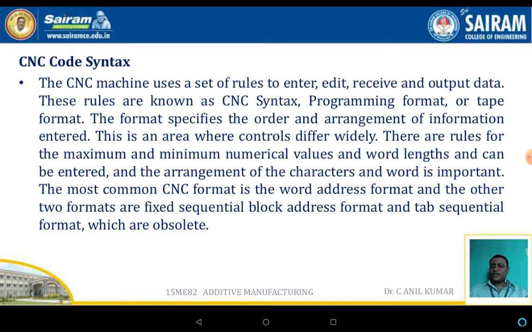The CNC code syntax. CNC machines use a set of rules to enter, edit, receive and output data. The rules are known as CNC syntax, the programming format, and the tape format. The format specifies the order, arrangement, and the information entered.